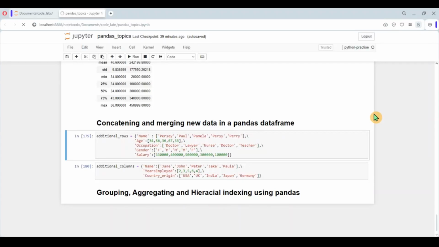Hello everyone, welcome back to the fourth part of the series How You Should Learn Pandas for Data Analysis in 2023. It has been a very exciting journey so far and we have covered a lot of interesting topics. Only two more topics left: concatenating and merging new data in Pandas data frame, which we'll cover today, and in the next episode we'll cover grouping, aggregating and hierarchical indexing using Pandas, which is a little advanced technique, but we'll cover that as well.